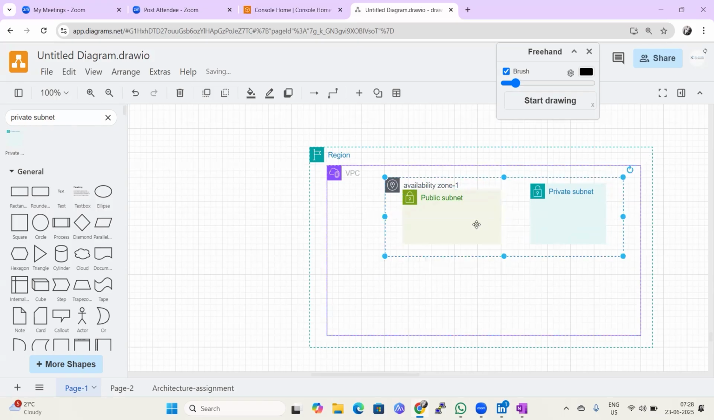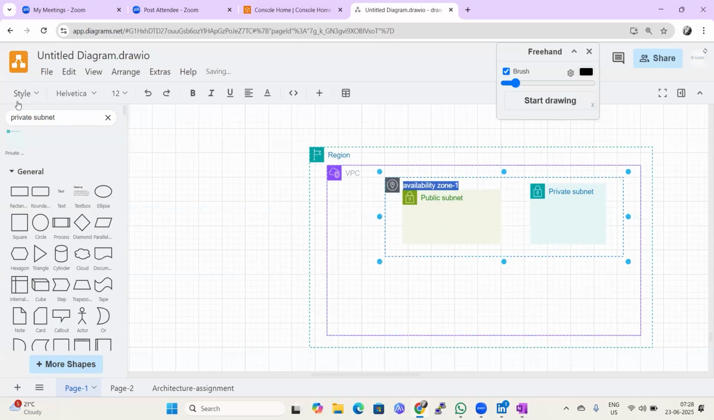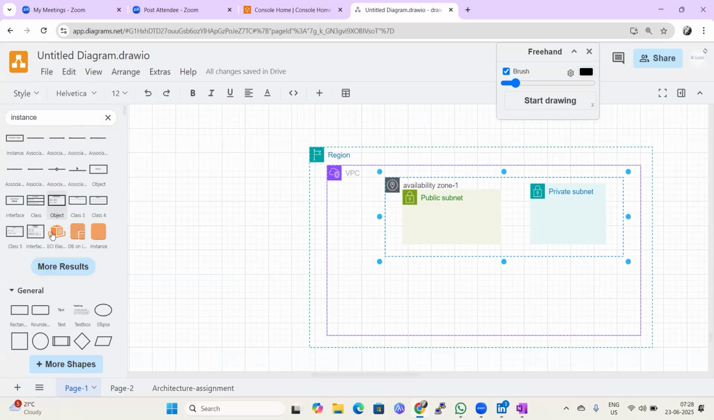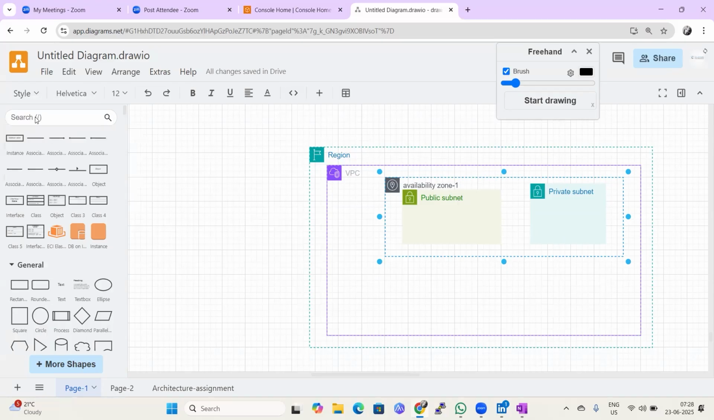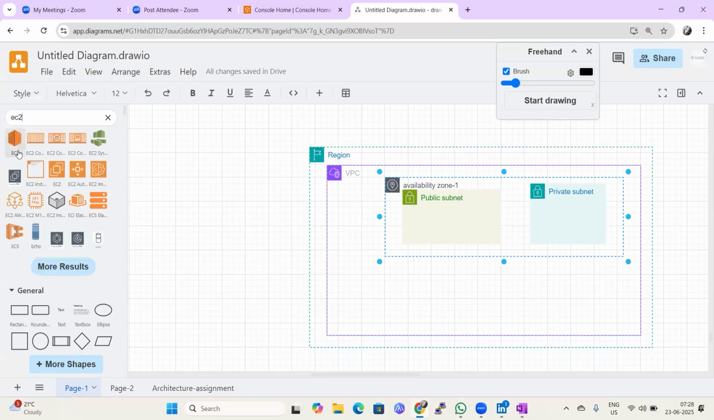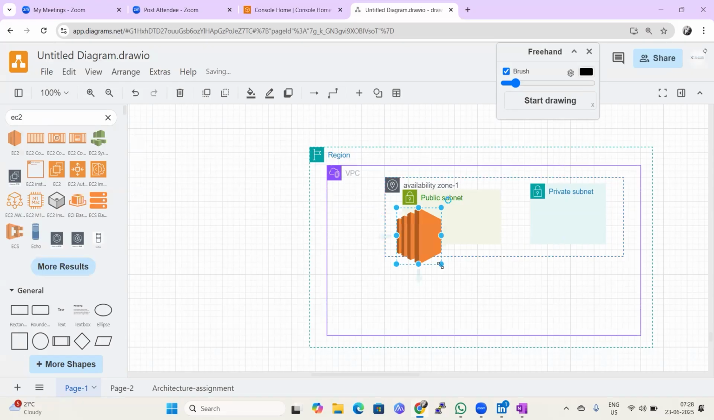Now I have a public subnet. Within the public subnet, I want to deploy my front-end server. So let me get an EC2 instance. This is my EC2 instance, and in this EC2 instance, I want to deploy my front-end server.